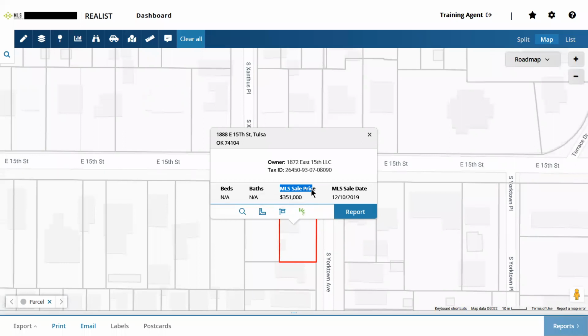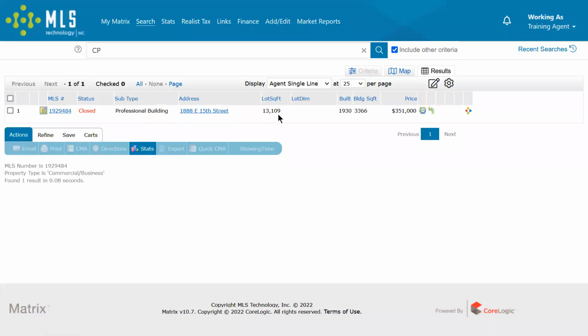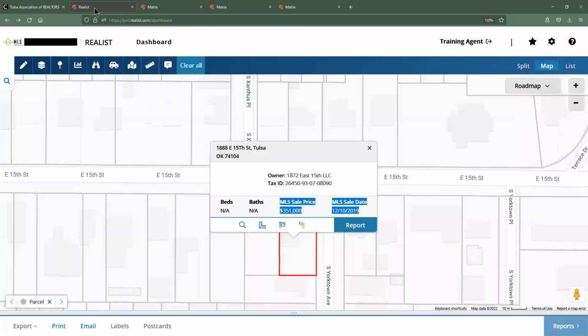Now we see here that this is actually an MLS sales price, MLS sales date. So there's got to have been a listing on this previously. So when I click on this direct link to MLS, it's actually going to pull up that same history search that we saw earlier. So the same thing that we did whenever we were looking at the report, we clicked on the link of the MLS number and it pulled up that history report. This works that exact same way.